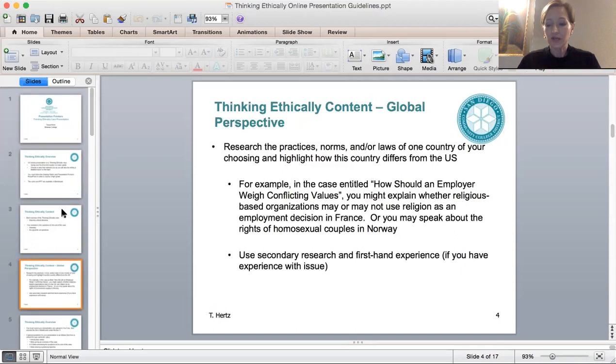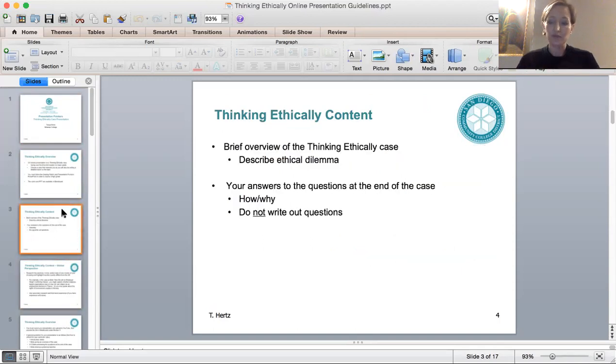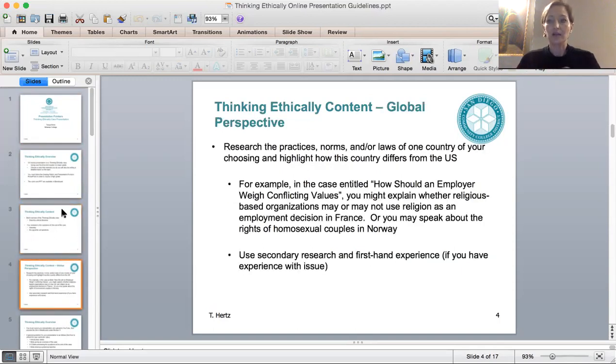So this is the only section of the presentation that you'll be using anything other than the actual little case study itself. You're going to want to look at maybe the policies or the practices or the norms of another country, and then you'll want to describe how they differ from the United States. So just pick one other country. I don't care what the country is. It can be anything that interests you, and then tell us how they might have handled this particular dilemma differently in another country.